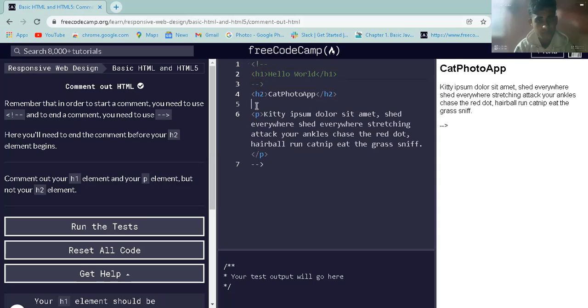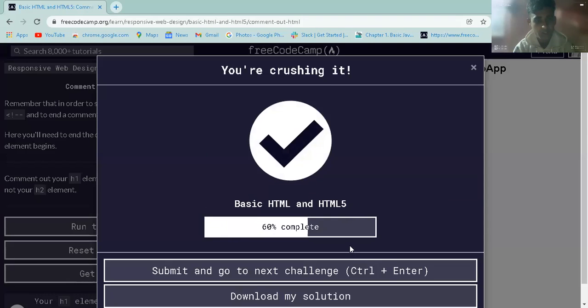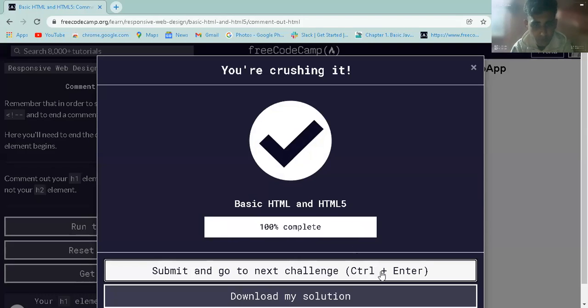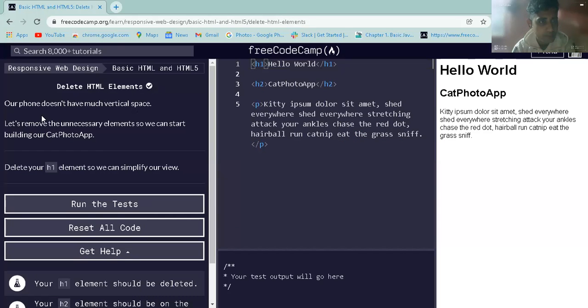Not h2. So basically we have to do the explanation with dashes. So here we have done it. We commented this to have run it and the root. Now the next one is delete HTML element.